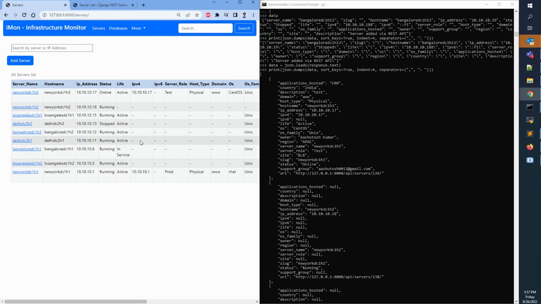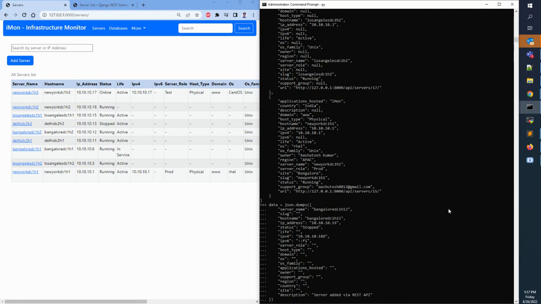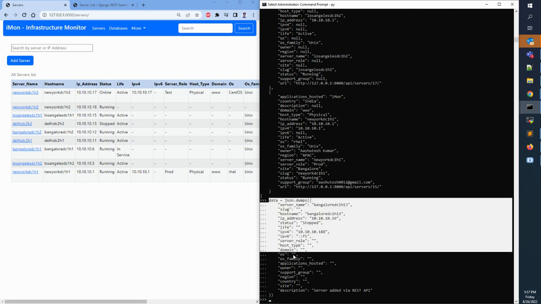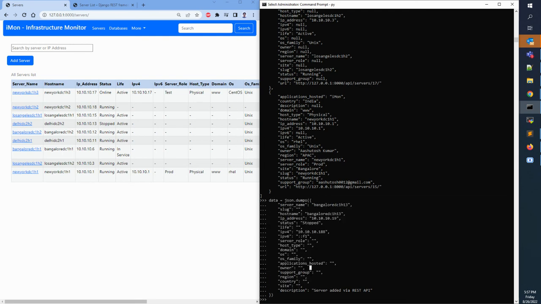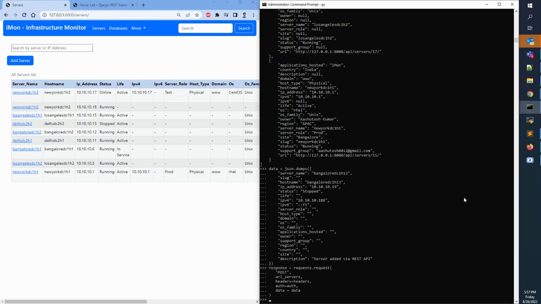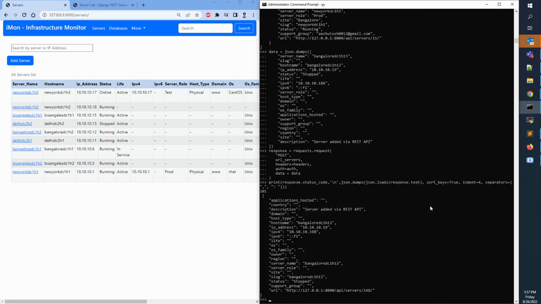And now suppose I want to add a server. I will write the payload in JSON format. So this is my data payload, and then I will do a POST request to my application API. Done, and now I'll print the response. As you can see, I have posted. It gave me the response: server added via REST API. So this is the host name.